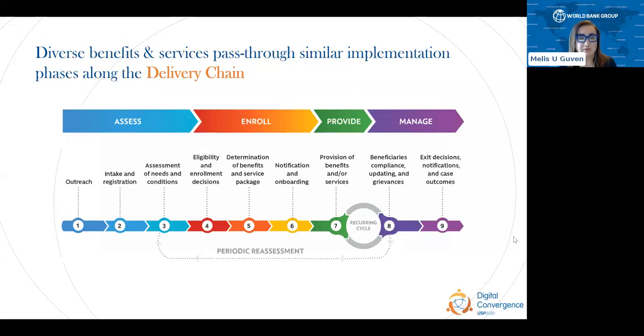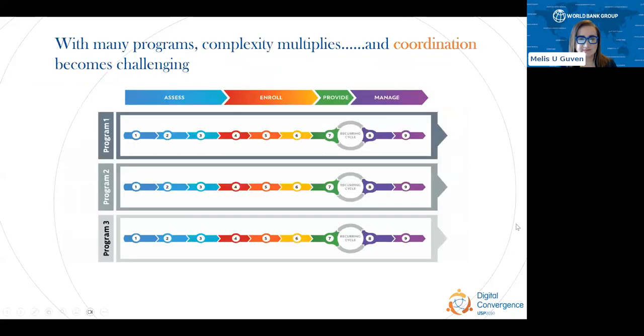It's interesting, though, even with all those differences, we find that most programs go through a similar process along what we call the delivery chain. They all need to do some form of outreach. They all need to register people and assess needs and conditions for potential eligibility for programs. They all need to make decisions on enrollment, on benefit levels and the service package. And then comes the implementation cycle for payments and then case management as well. Next slide, please.